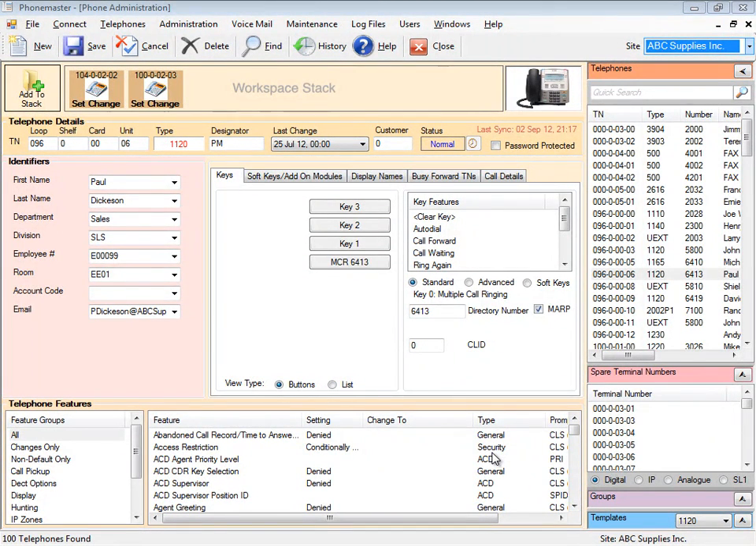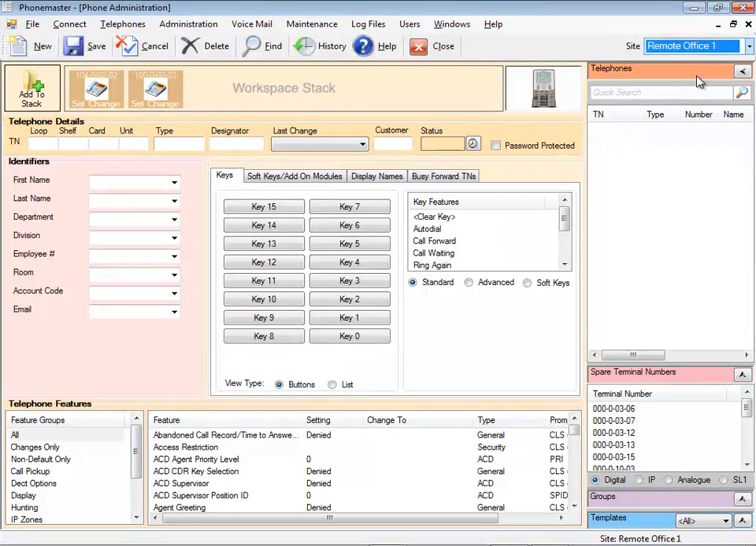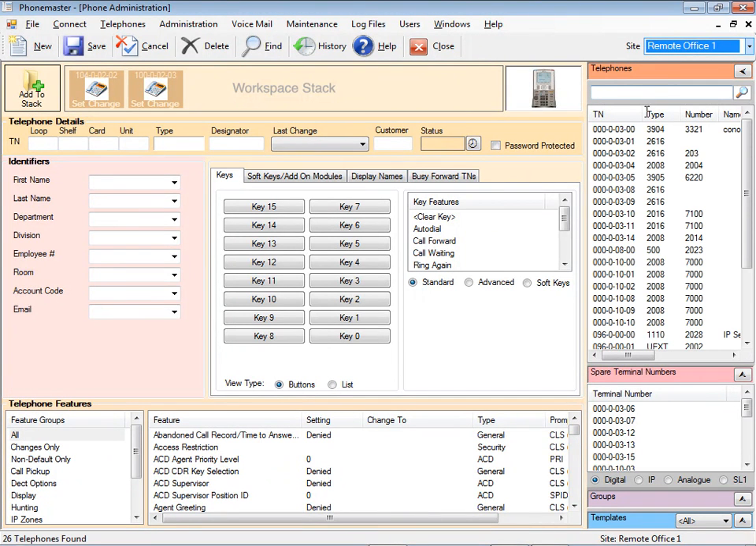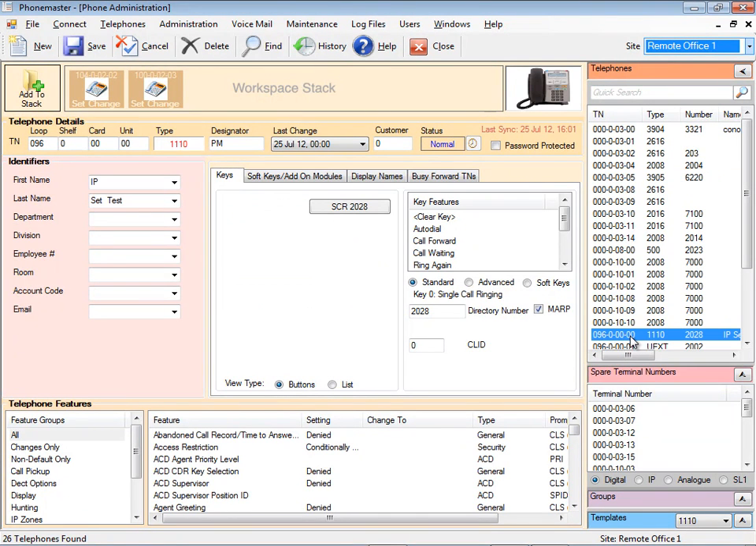In PhoneMaster 6, it's much easier. We have a site list box at the top right hand side of the toolbar, and you simply drop down that list box and select the site you want to move to. And it will close the existing database and open the database for the new site you've selected. And you can just go into the quick search box, hit return, and it'll pull back the telephones on that new site. And then you can select any telephone and make changes.